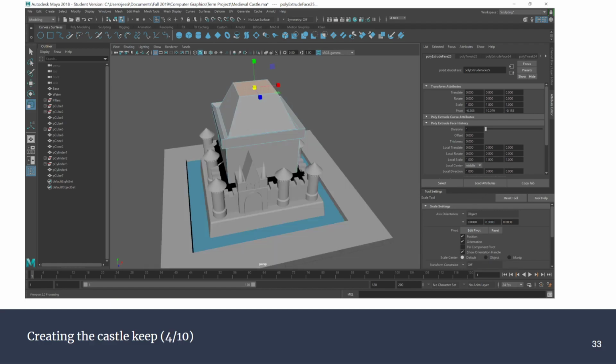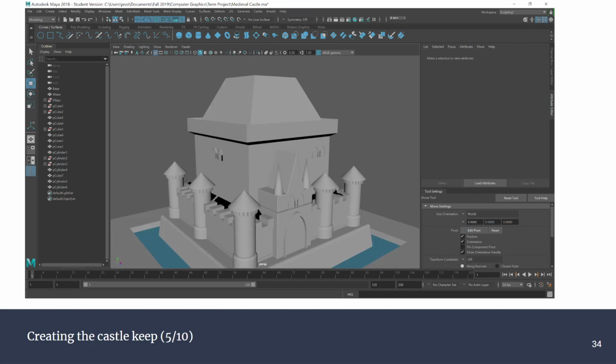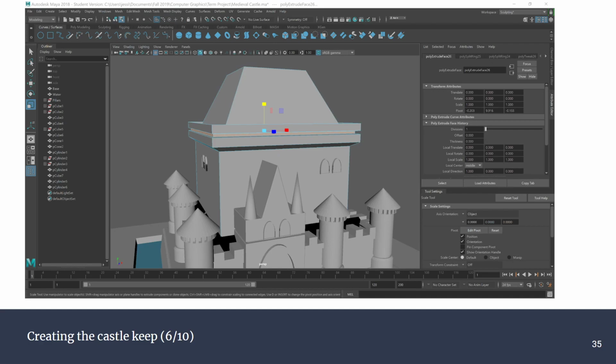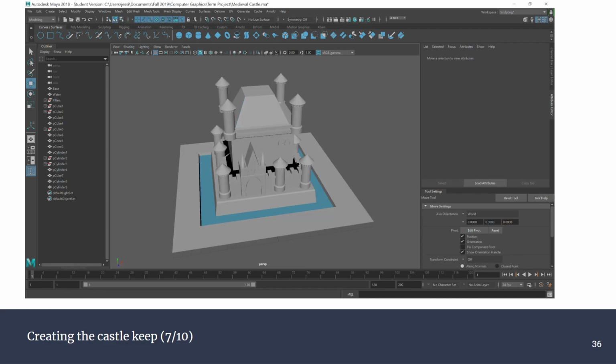Lastly, we will reduce the size of the top of this section to create a trapezoid shape. Here's the finished product of that section of the castle keep. Now we'll change the middle dimensions inward slightly.